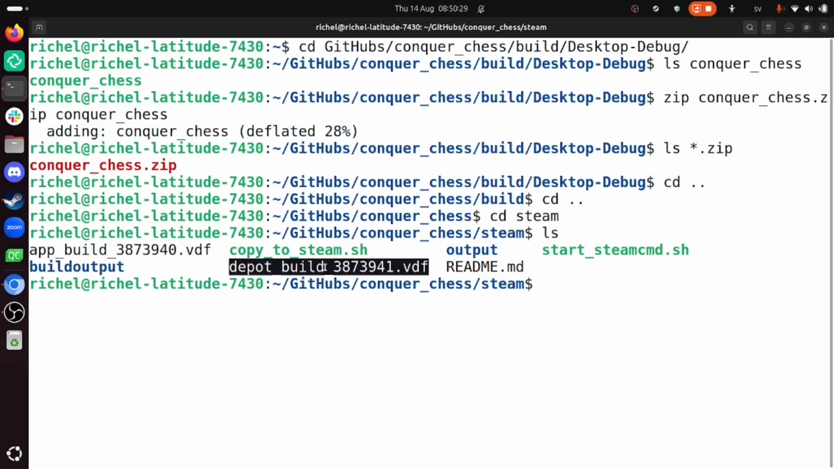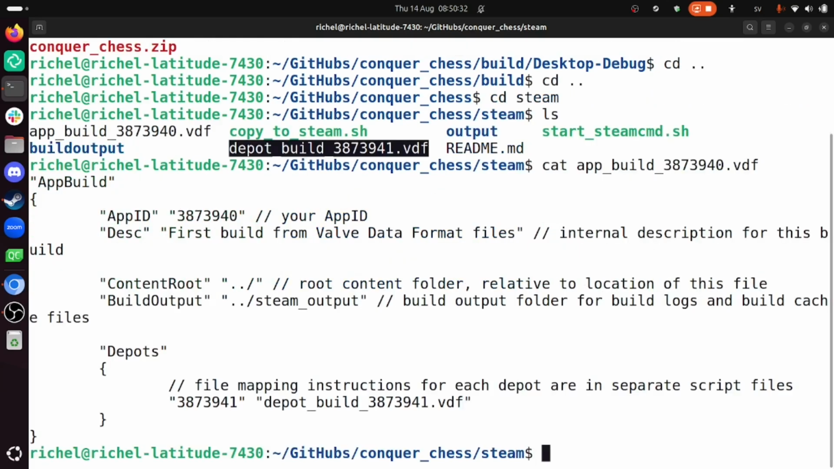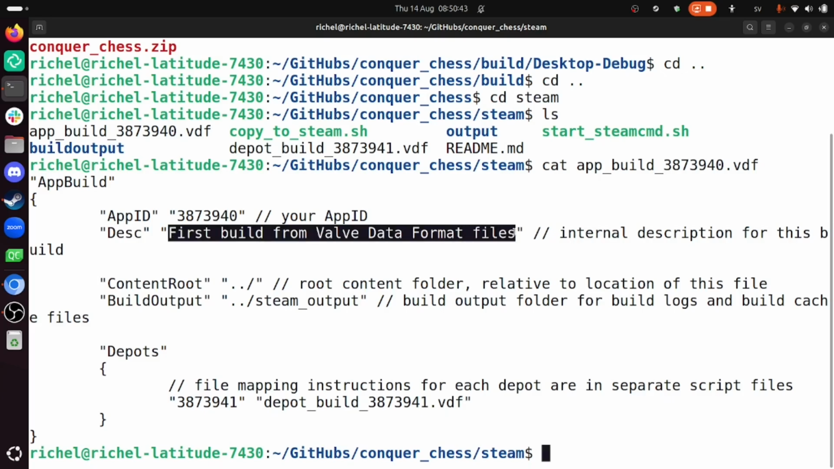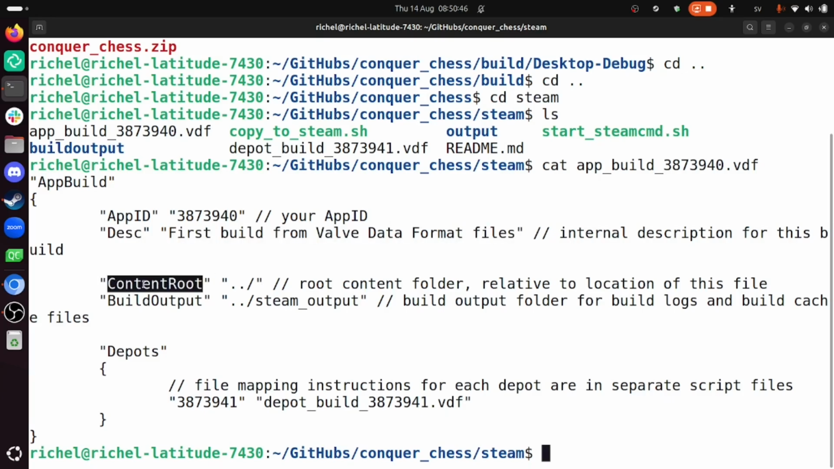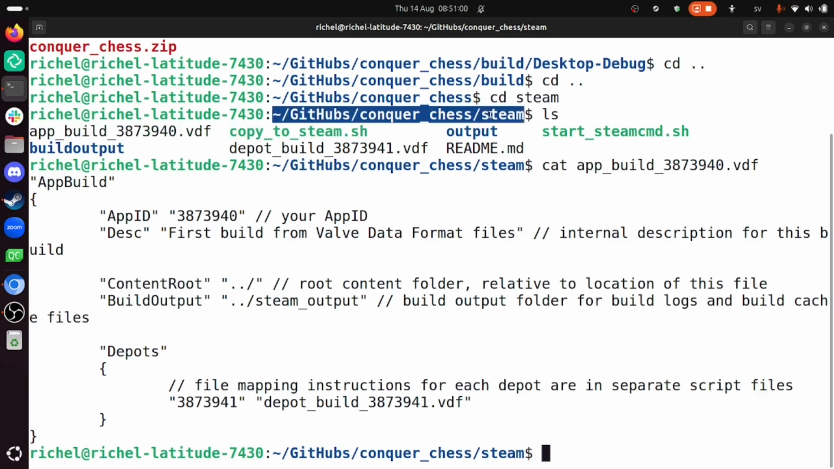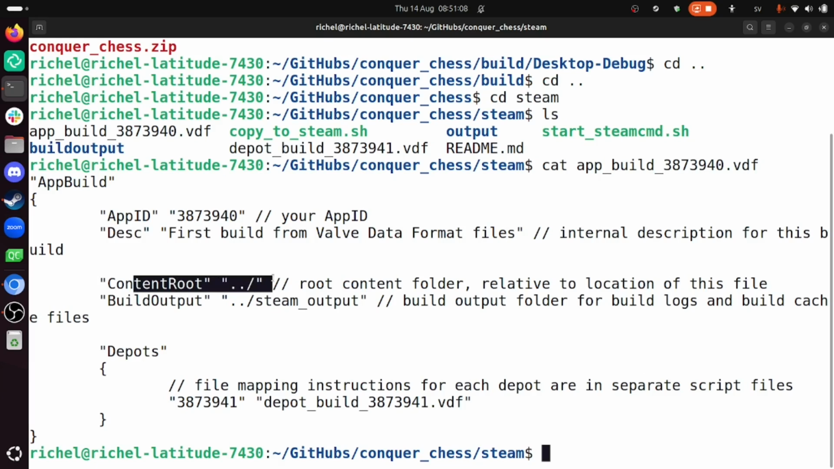So you need to write those files. You just take one that exists. So this is how my app build file looks like. You have to specify the app ID. It's in the file name too, but you need to specify it here. You need to give it some kind of description. You need to say where the content is. So where is the executable, or where are your game files you want to upload? So I say, well, it's at least one folder up, because this is in the folder called Steam. And if you go one folder up, you're in the root of where my game is. So I put my content root there.